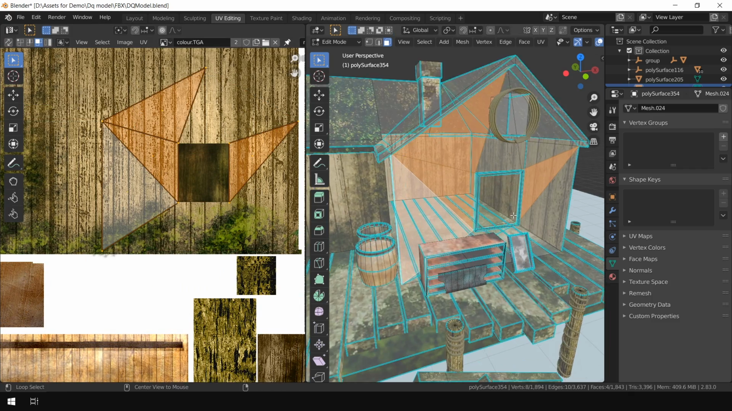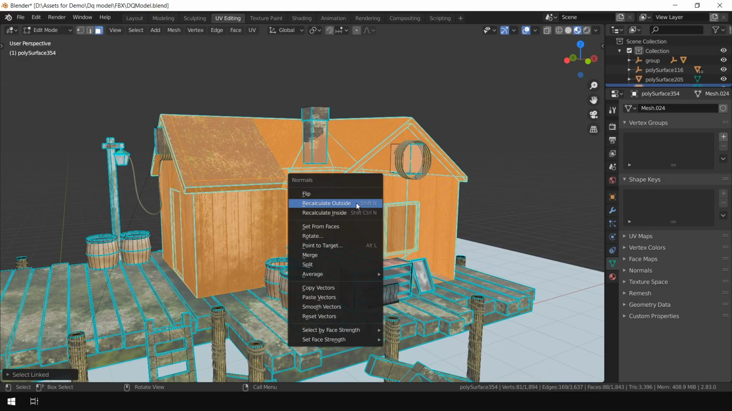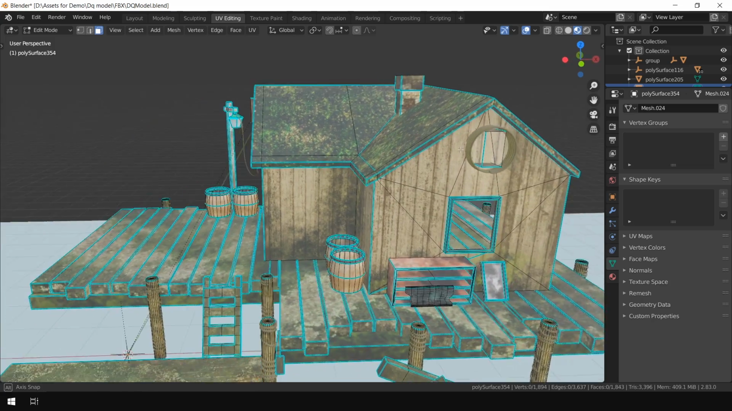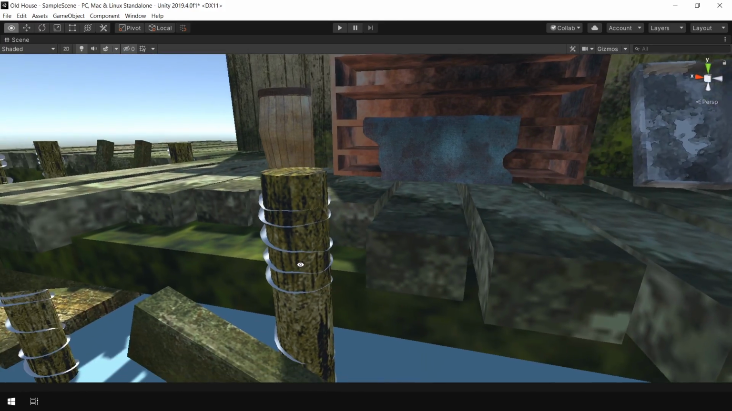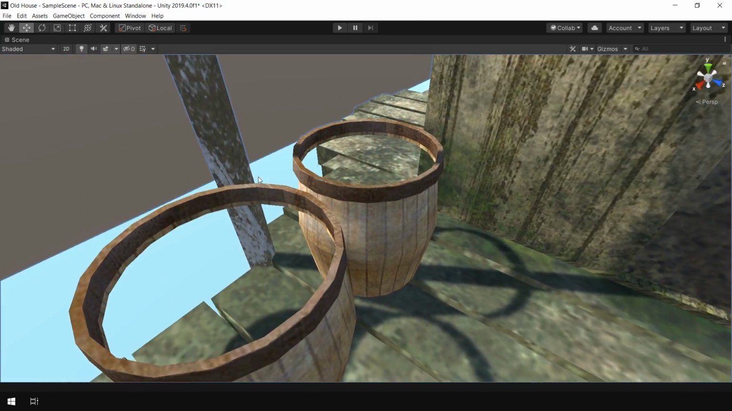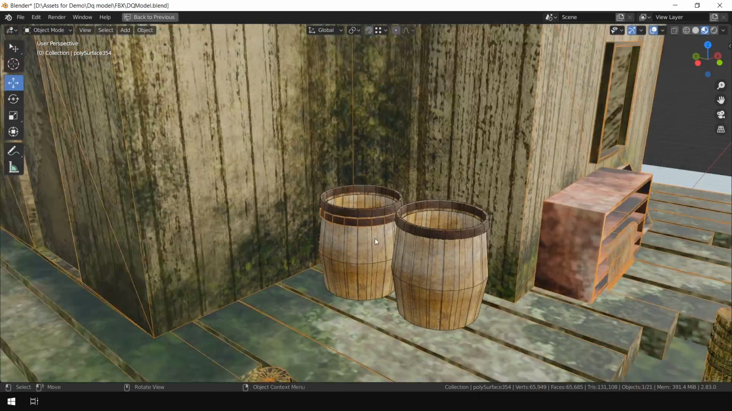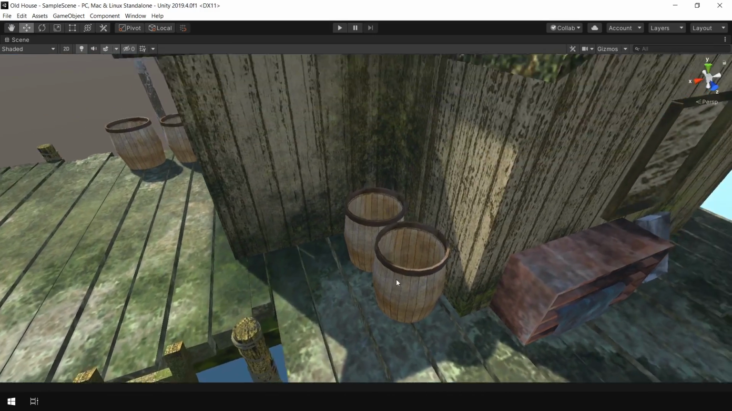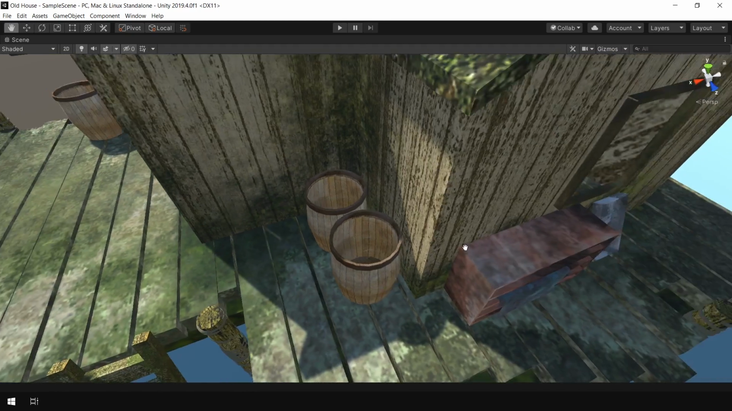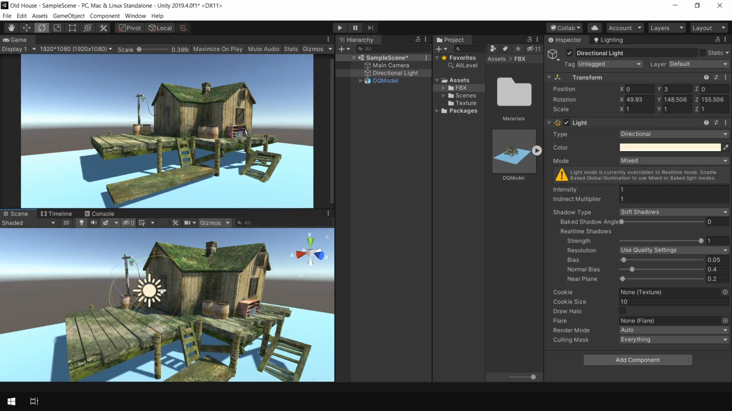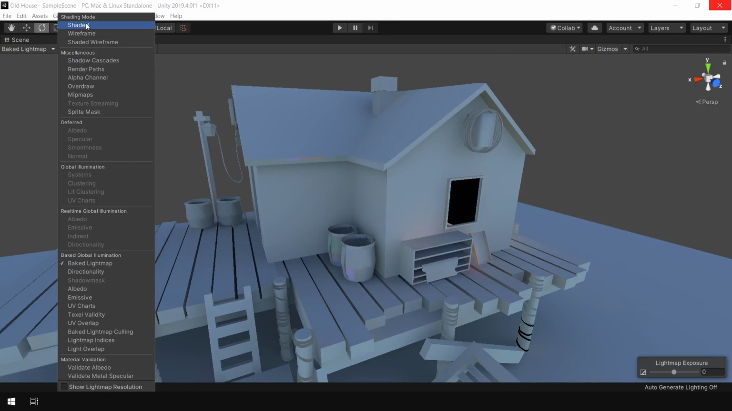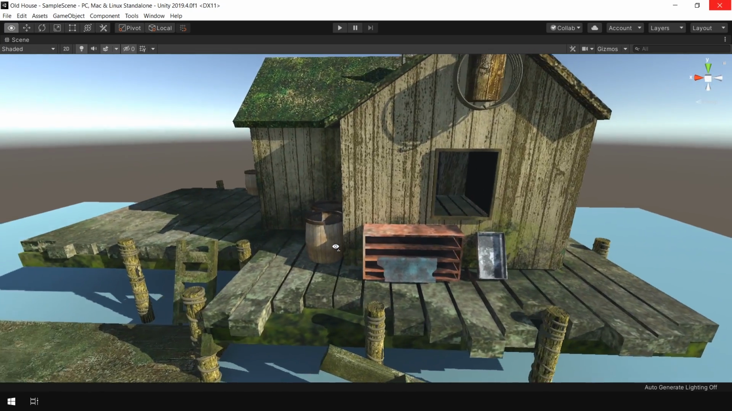First, I fixed all the normals which must point outside in order to see them correctly in Unity. Then I also fixed some razor sharp ropes and half visible barrels. It's looking much better. That was easy. Then I quickly set up the lighting according to the reference, and surprisingly it was still looking ugly.